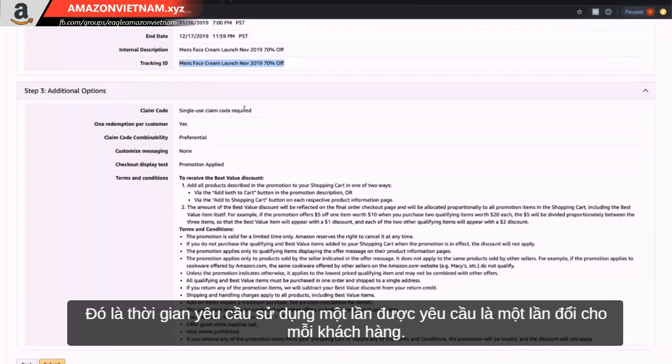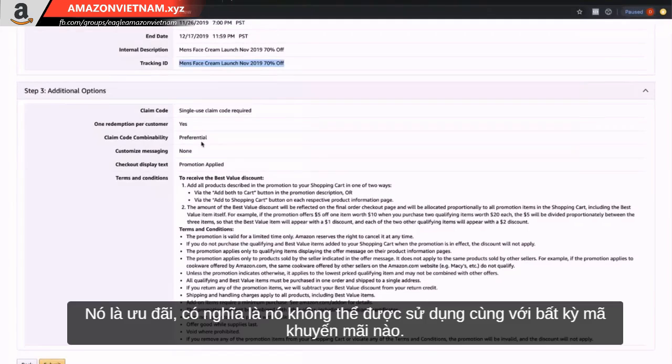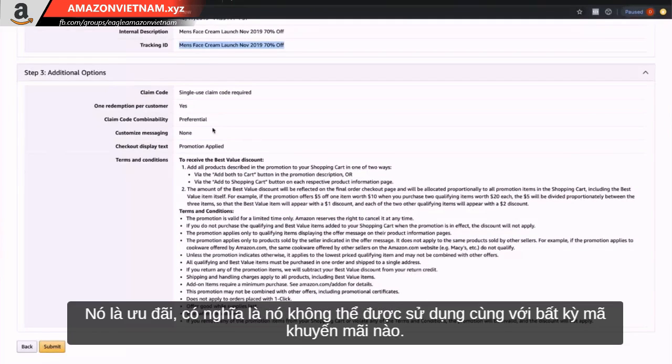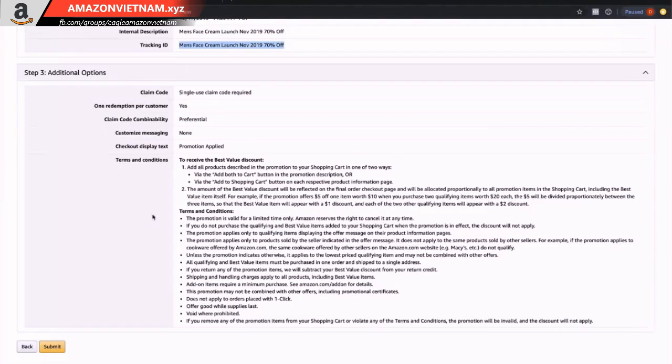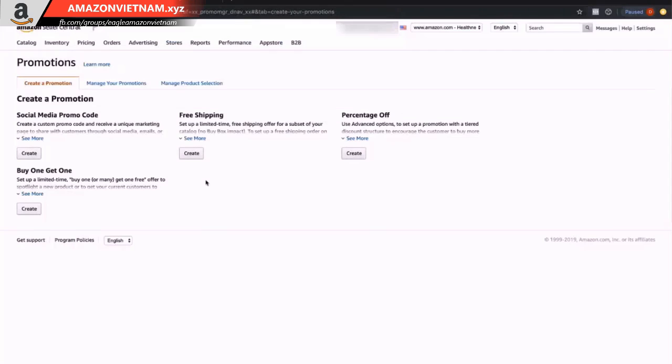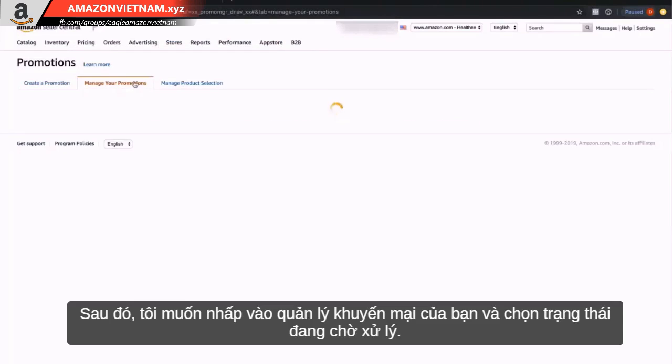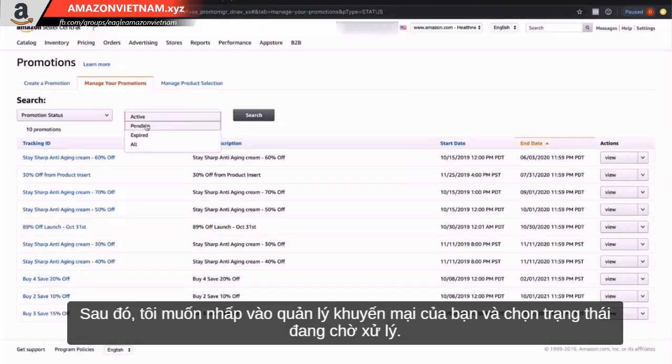It's a single-use claim code required. It's 1 redemption per customer. It's preferential, which means it can't be used in conjunction with any other promotion codes. So from here, I'm going to click Submit. I then want to click Manage Your Promotions and select the status to Pending.